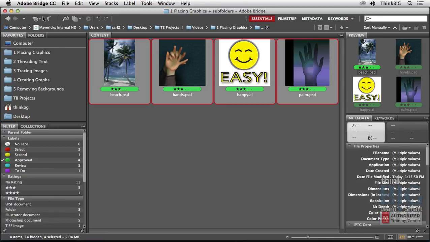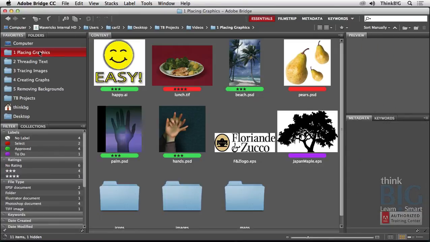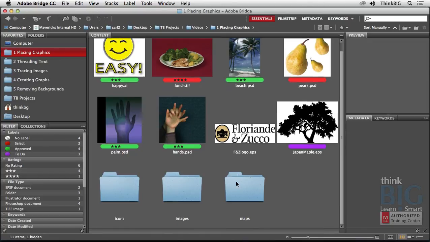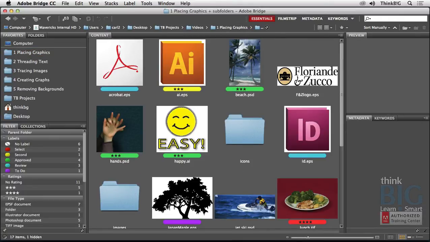Using Bridge is a bonus, not a requirement, but it's really useful if you have a folder full of images, such as here in this my favorite for this placing graphics folder. You can see there's a variety of images here. And I've given them star rankings as well as labels. And that's really useful if you want to find files, especially if they're in subfolders. As you can see down here, there's three folders, icon, images, and maps. One of my favorite features of Bridge is if you right-click up here in the path bar and choose Show Items from Subfolders, it shows all of the images in all of those folders.